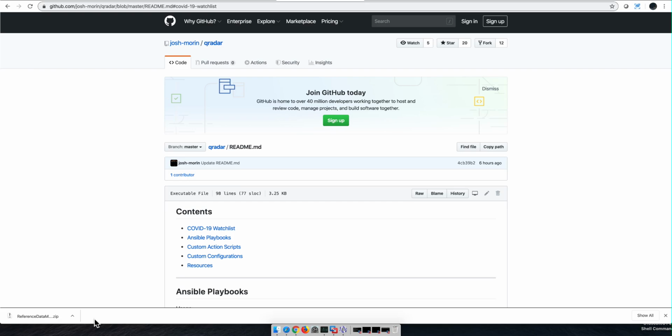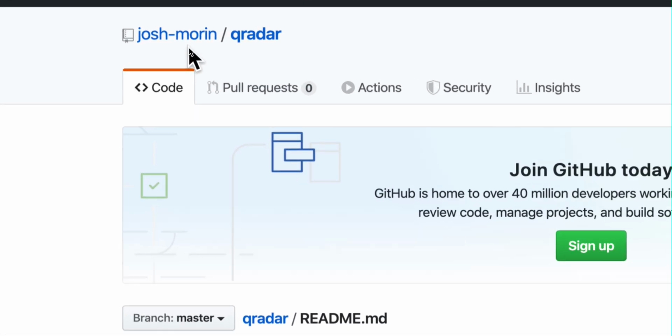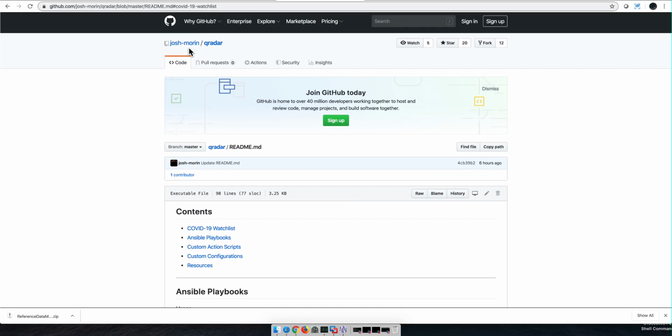I'm sure you are aware that there are plenty of malicious sites trying to take advantage of the interest in COVID-19 to fool people. Well, Josh Morin has been kind enough to create a list of those sites, and I'm going to show you how you can easily equip your QRadar to alert you when those things happen.